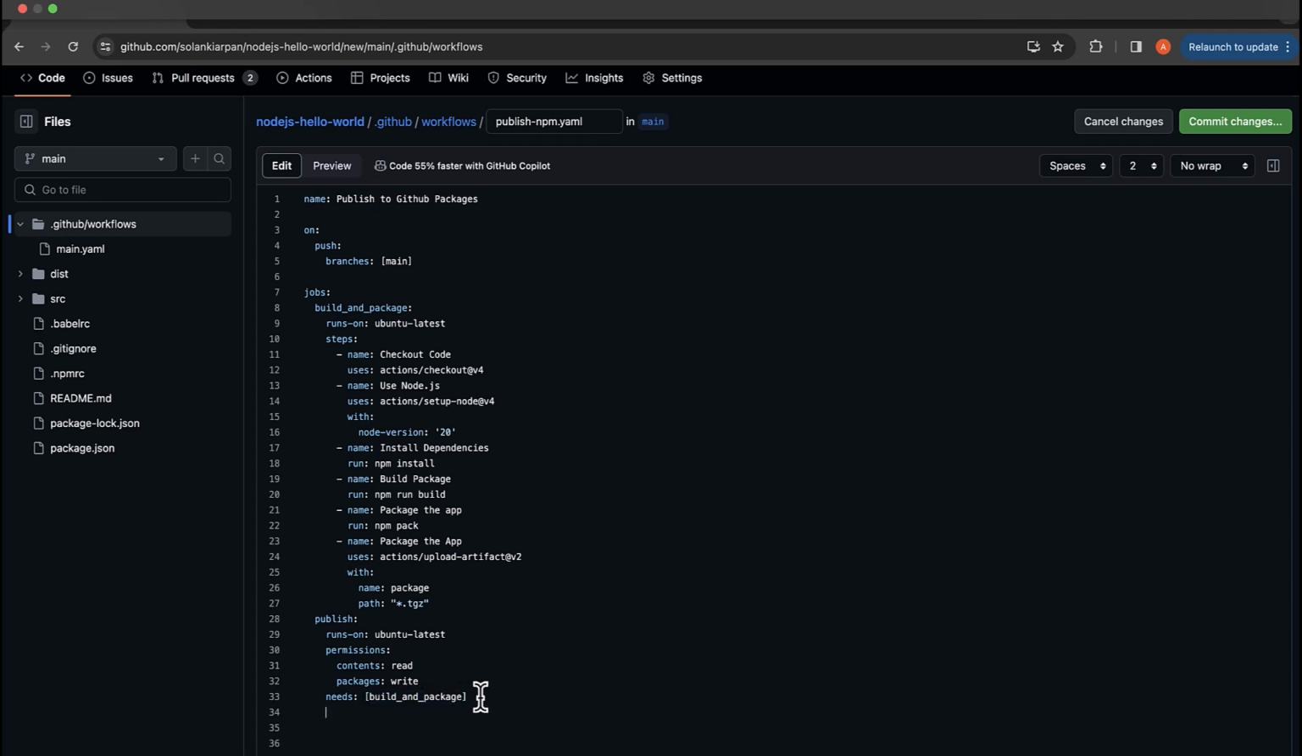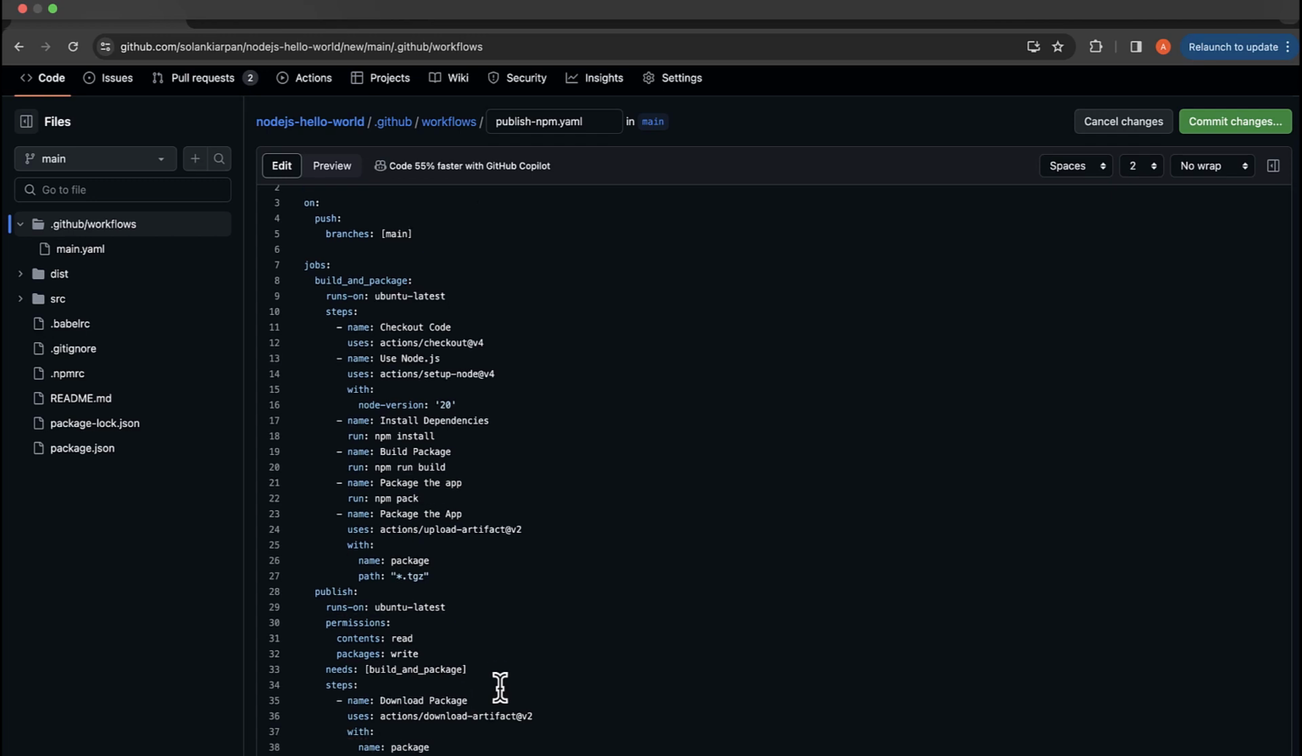And I'm going to say steps over here. Now let's write the steps. First will be download the package. So remember we had uploaded the package over here. Now we are going to download that package. So this is how you pass a file between different jobs within a workflow. And then again, it uses actions/download-artifact, and again with name package. We had given our file name as package.